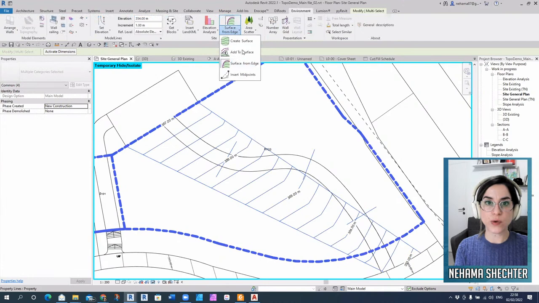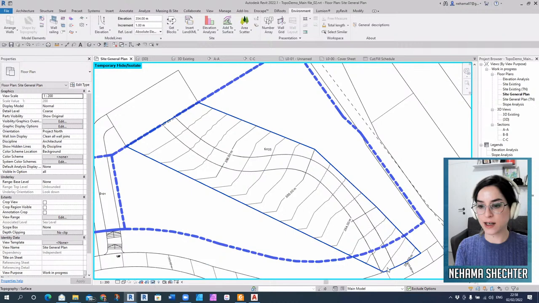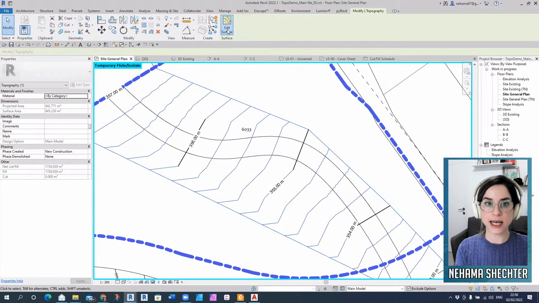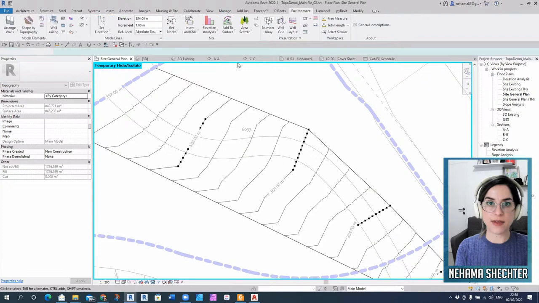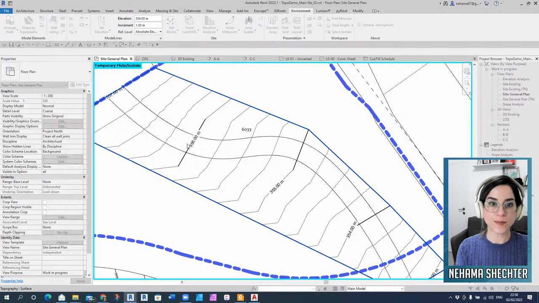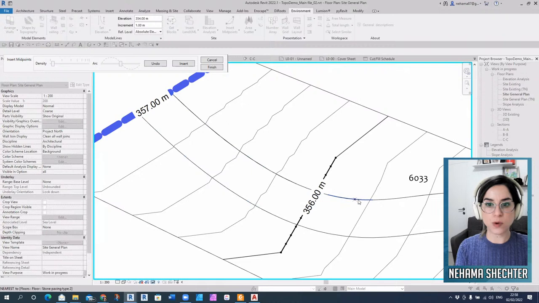And now I can either select the lines and use the surface from edge tool, or I can use the add to surface tool, which basically is going to add these lines into my topography. So let's go ahead and see the edit surface. You can see all the points added to these contour lines. And that's where I can actually use the insert midpoint tool again, to just be able to smooth these jittery lines over here.